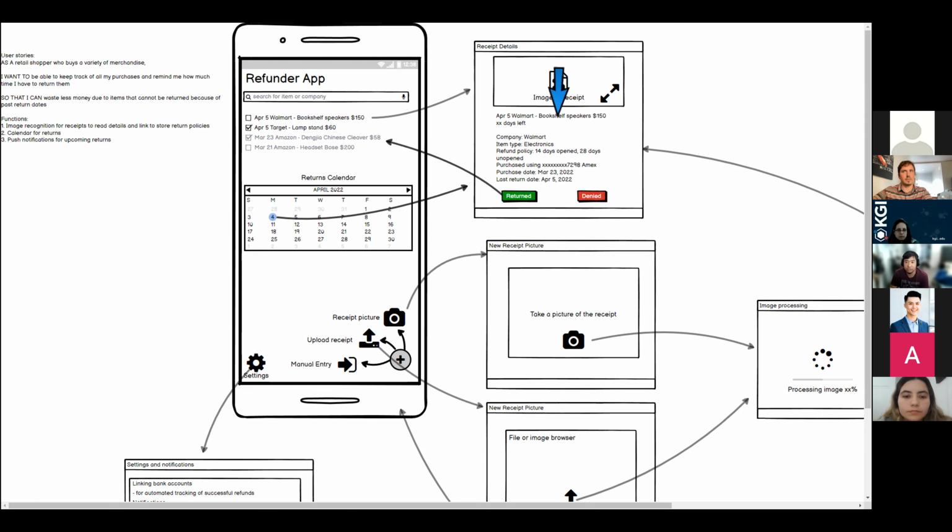If it's available, you can expand it to see the cost and the details of the transaction, and you can click on it to mark that you already returned it, or that it was denied. Then it goes back to this checklist, showing which items you have returned or not, just to keep you reminded. There's also a returns calendar that tells you, don't forget to return this thing on the 4th of April, and if you click on that, it'll show you a list of things you can return.